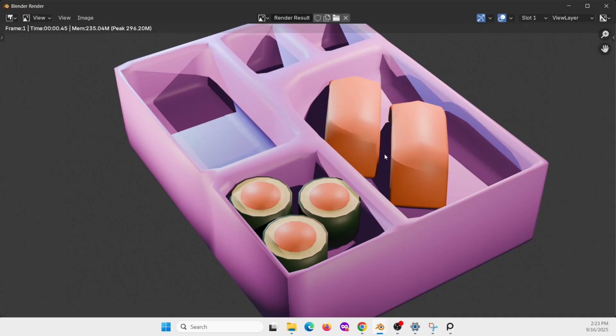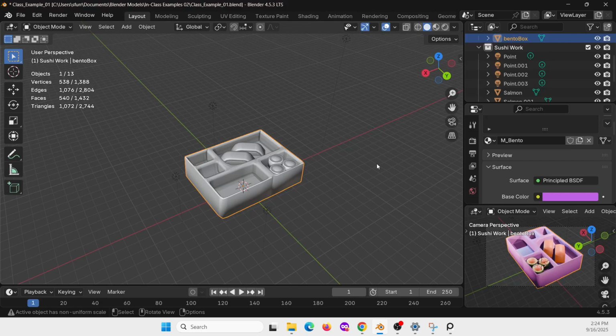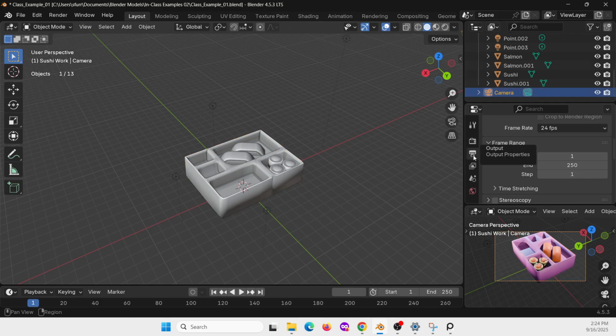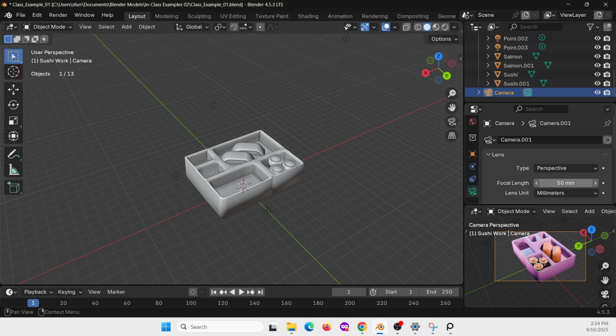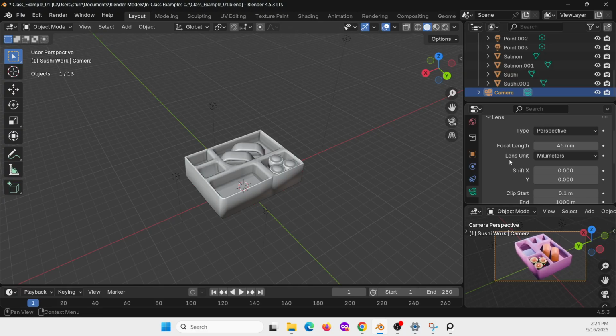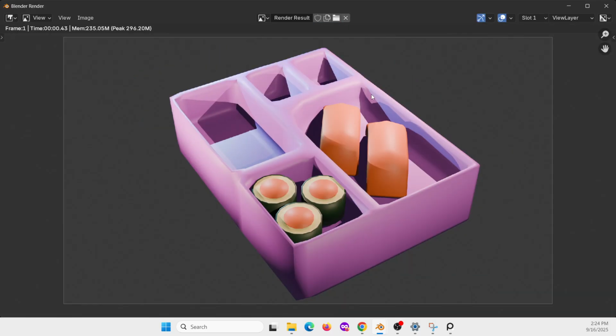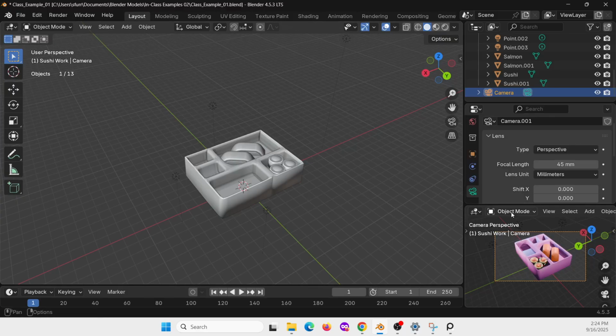Not the best looking, but it kind of gives you the idea about how to work with all this and how to potentially tackle the assignments here. If I go back to camera, maybe change the millimeters, focal length, something a little bit more like that, 45. F12 again. So it captures a little bit better.